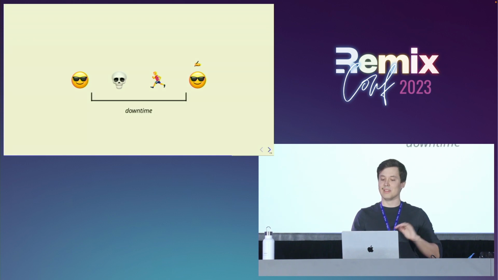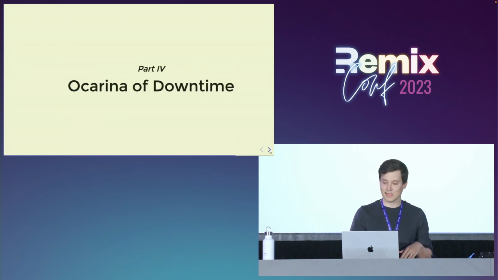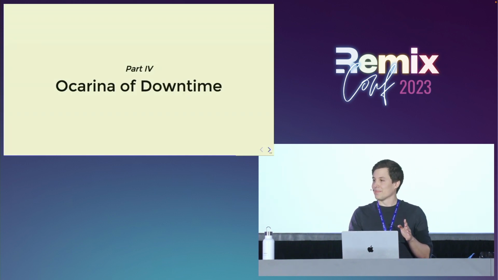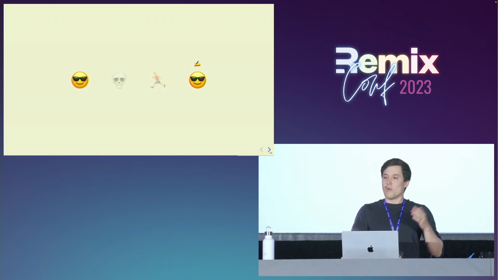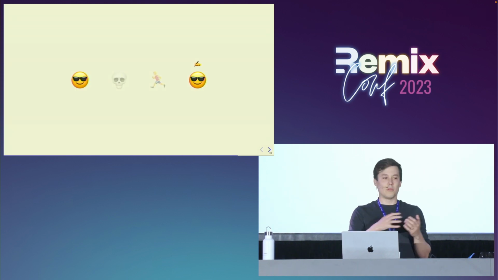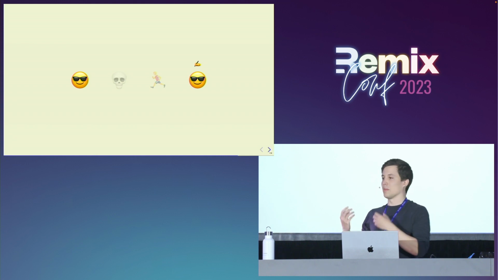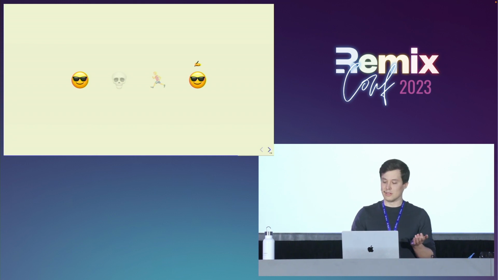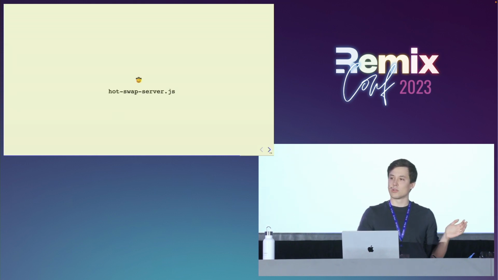So this downtime, bad news. Let's make it go away. So how do we do that? Well, we already know how to solve this problem in the browser. We didn't want to disrupt the browser from having to refresh and pick up changes. Let's do the same thing for the server. So we're going to use a little hot swap script for the server.